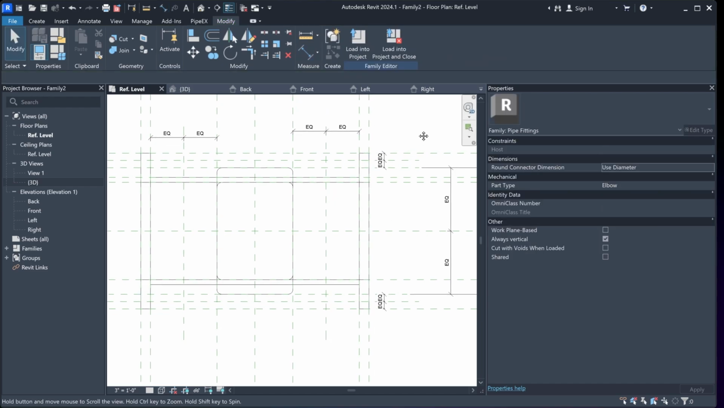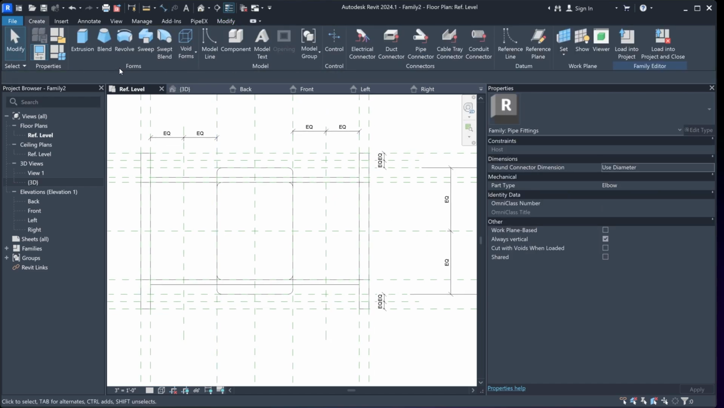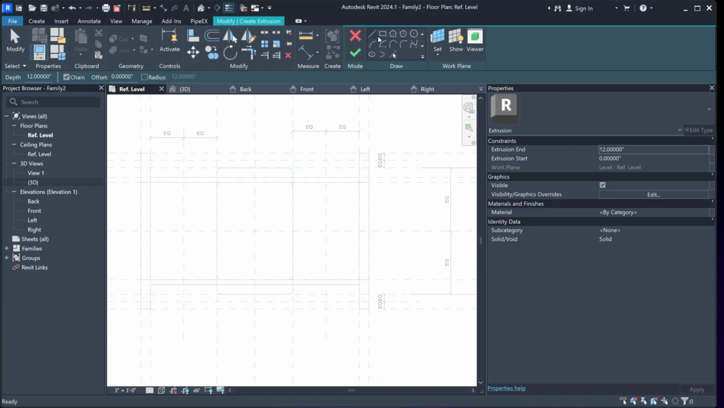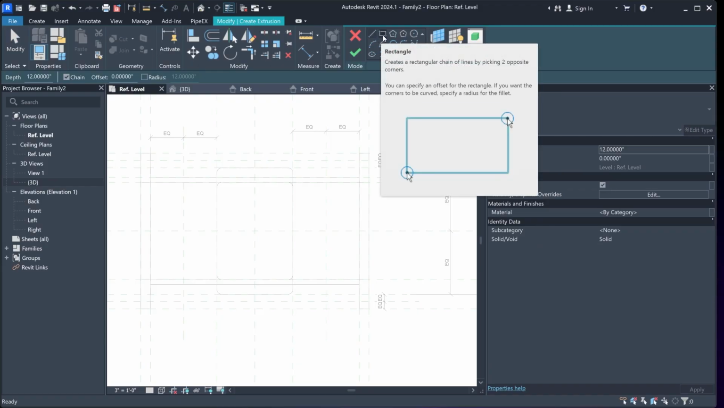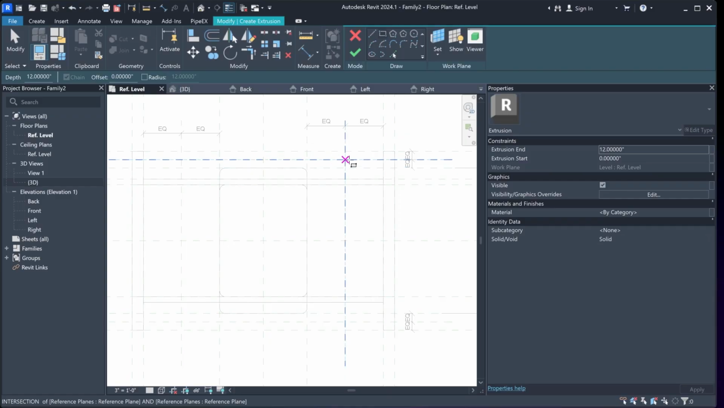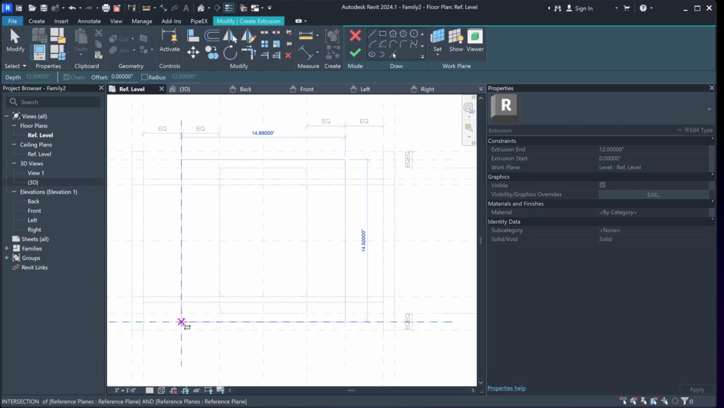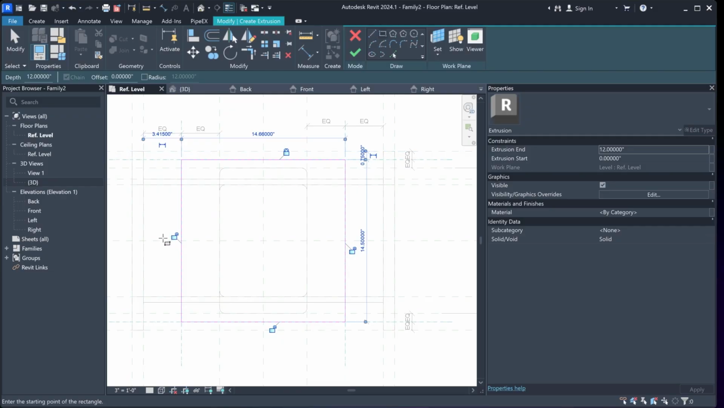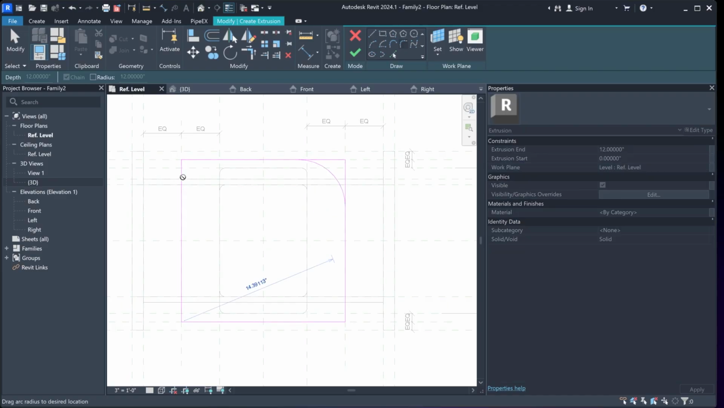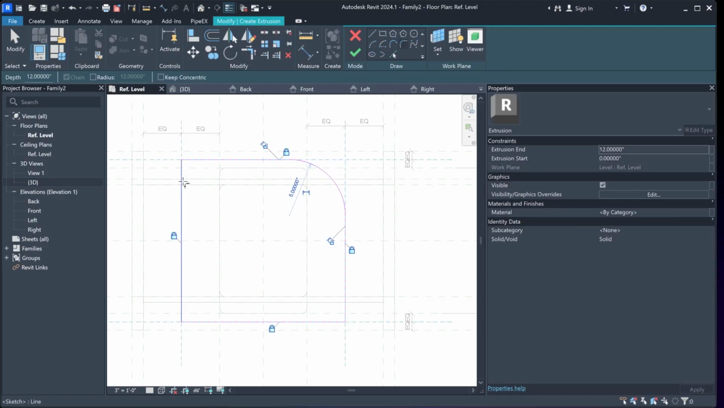Like this, great. So now I'll go to create, and here I'll select solid extrusion. Draw a rectangular in the next step. Close the padlocks. And add fillet arc to round the corners of our rectangular. Like this.